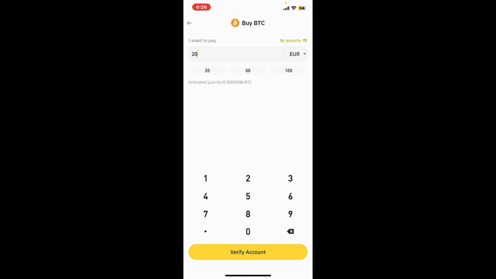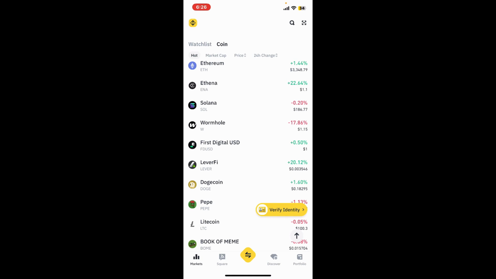Review the transaction details and fees before confirming your purchase, and you will be able to buy a cryptocurrency on Binance. Remember that in order to be able to buy any cryptocurrencies, you'll first need to verify your Binance account. If you've not done that yet, consider verifying your account with ID documentation and you will be able to start buying your cryptocurrencies.